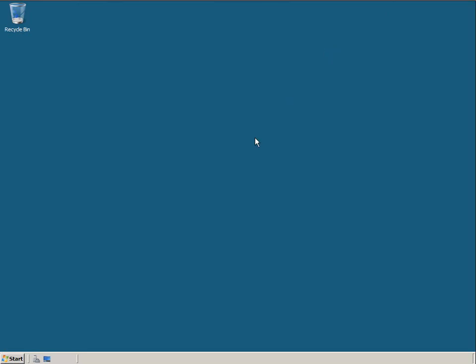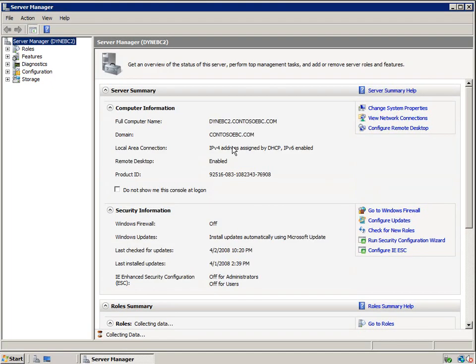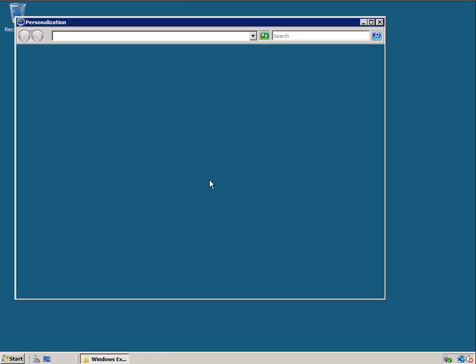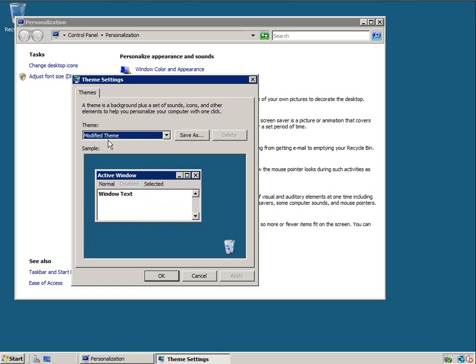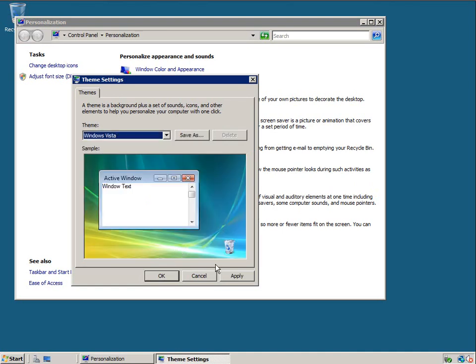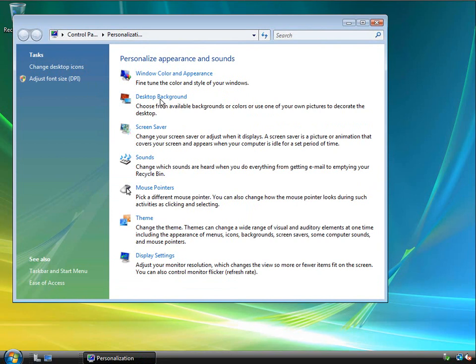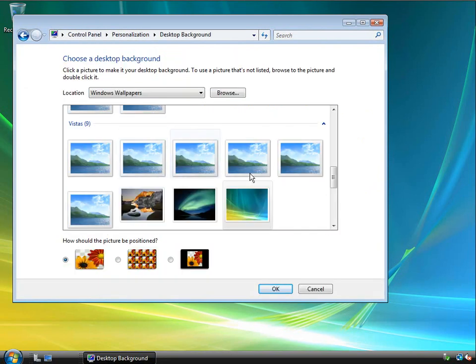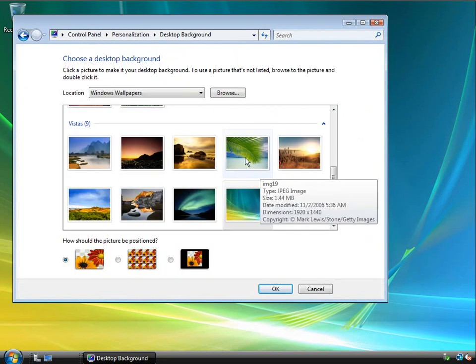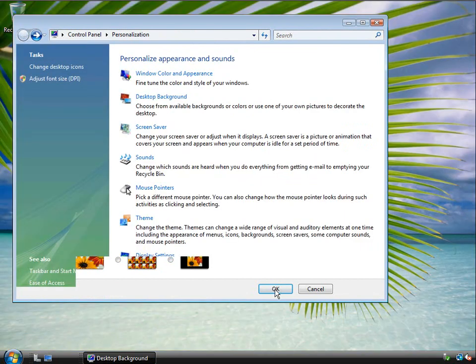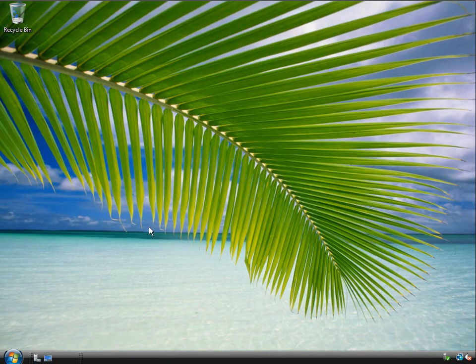Okay, so Ken can now log on and do some work. Of course, he might change some of his profile information. For example, he might go and personalize the desktop, so he could change the theme. So I could change it to the Vista theme, for example, to make it look a little pretty. Of course, I might want to change the desktop background, so let's give it a nice summery feel. And so this is Ken's desktop essentially set up.